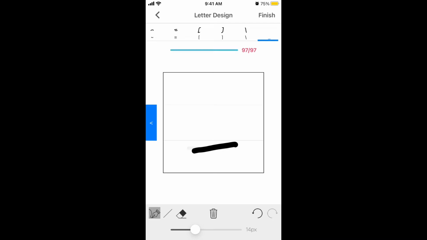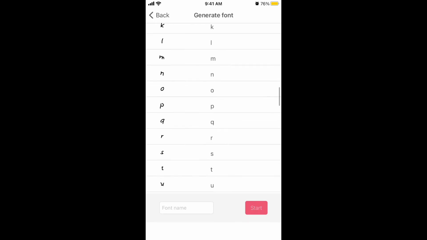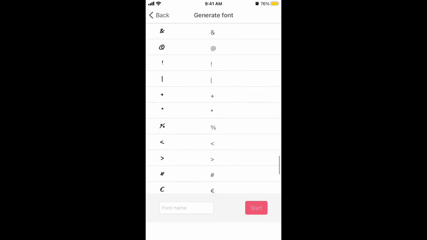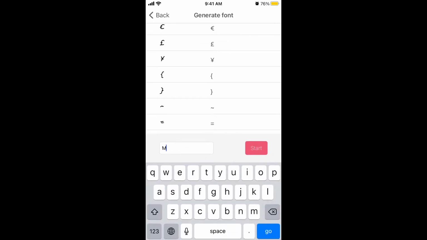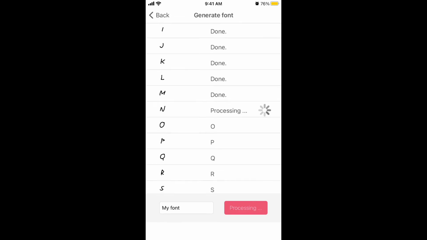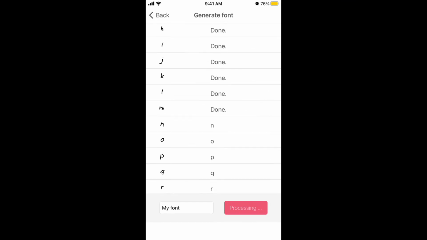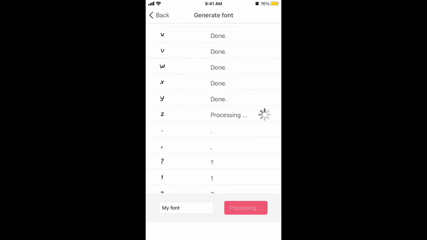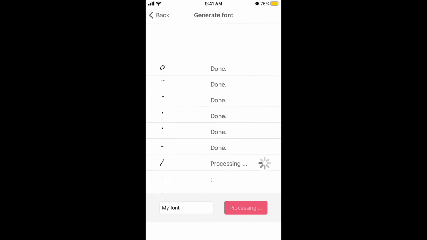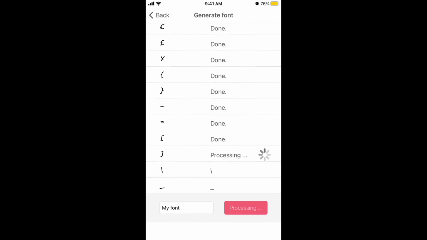So here it is, I almost finished, and then just tap finish in the top right, and then the app starts to generate your font, and it's processing all the letters. So yep, you can just tap to generate. It just takes some time. Yeah, so far everything I'm doing is for free, so no need to create an account, no need to subscribe. So it's pretty cool.